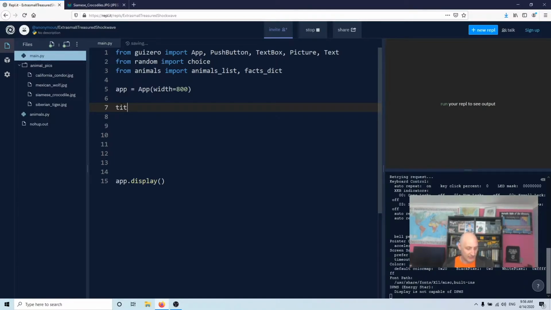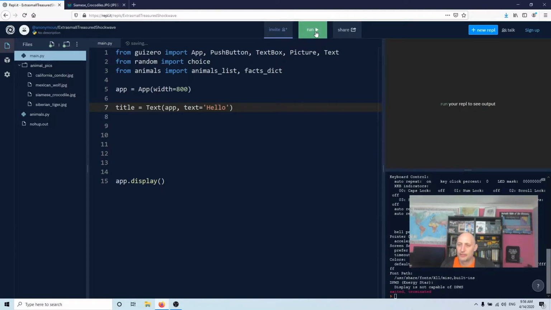So I'm going to say title equals Text. You see that imported Text there? And I'm using it here. And then it's going to be for the app. I'll just say text equals hello, just to test it. Let's stop and run again.